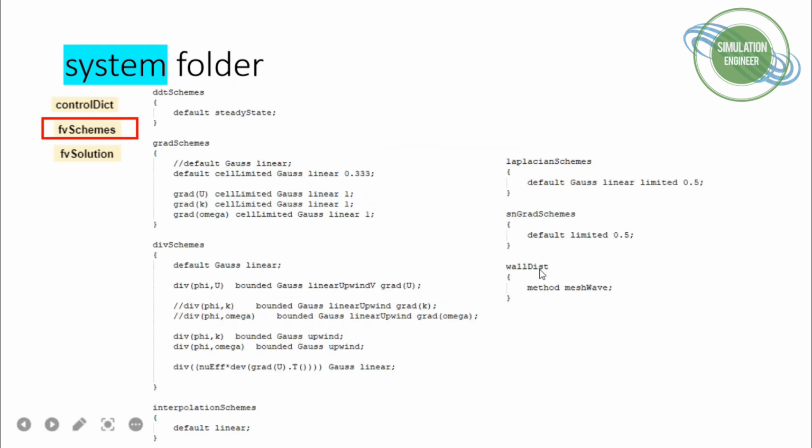fvSchemes file, which will tell you which schemes we are using. As this is a simpleFoam solver, it's a steady state solver for incompressible flows. So for the time derivative schemes, we'll be using steadyState, and to resolve the gradient schemes option, I'm using this setting, which is a more standard setting that I use for most of my cases.